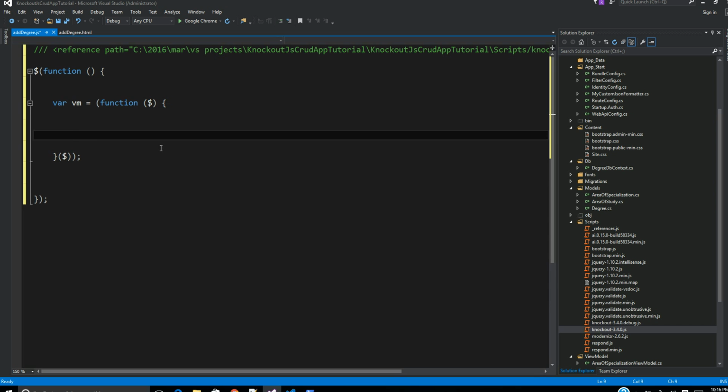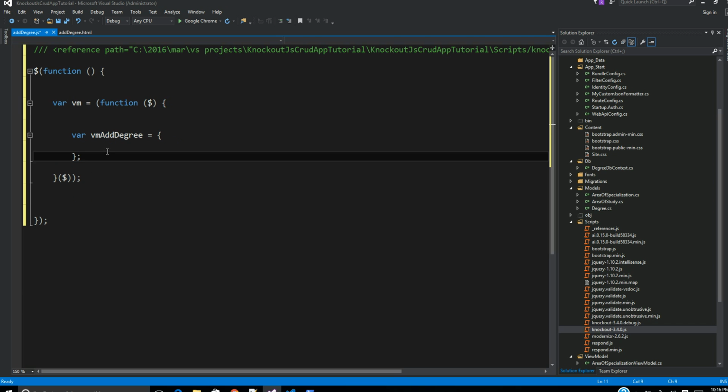Let's define VM add degree. Add degree is an empty JavaScript literal object here, and then we need to define a couple of observable properties. So basically, the first thing we need, let's go ahead and define a property called name. That will be the degree name that the user will be entering. Okay, so it will be a Knockout observable property.